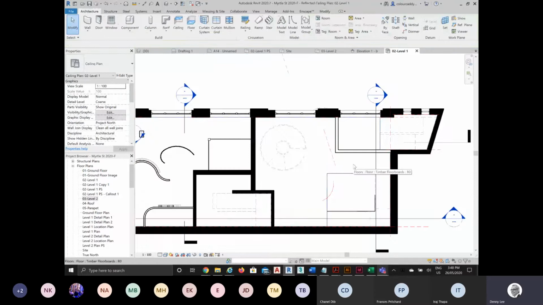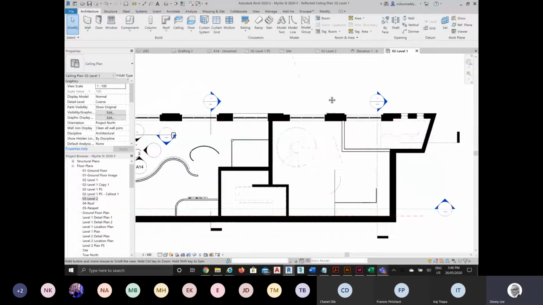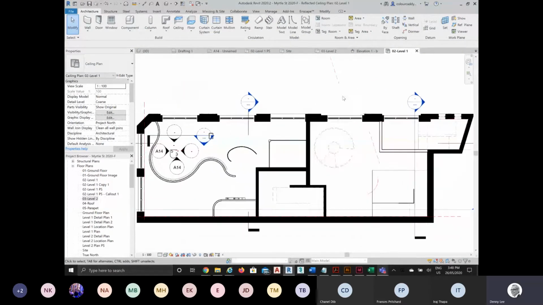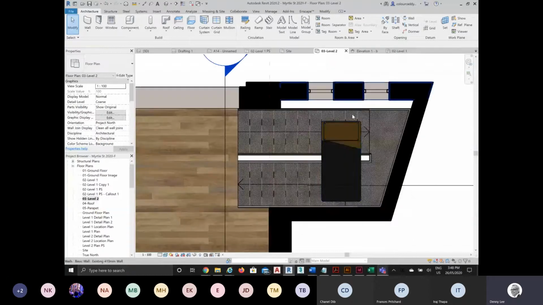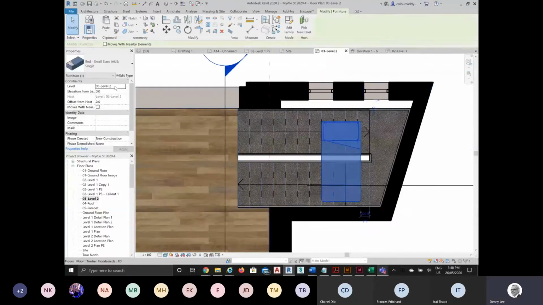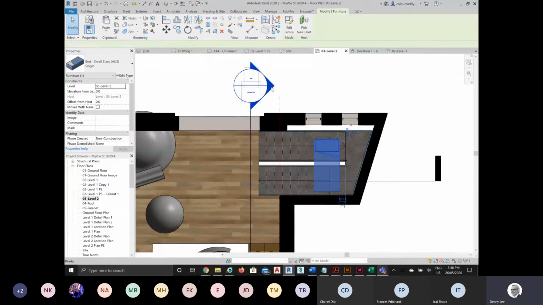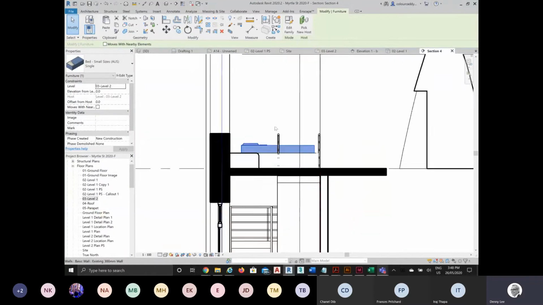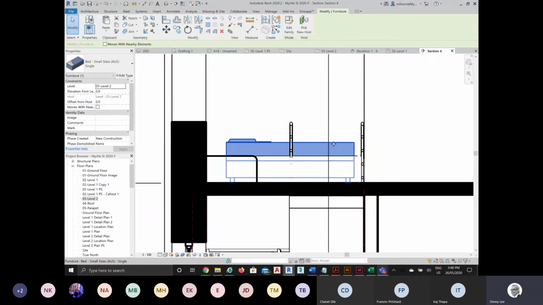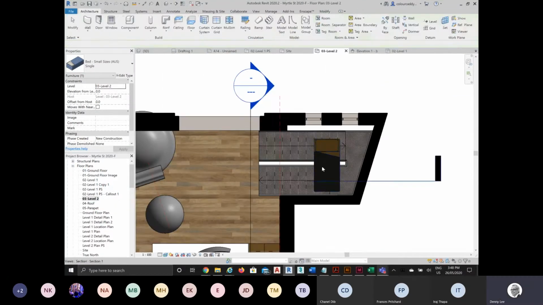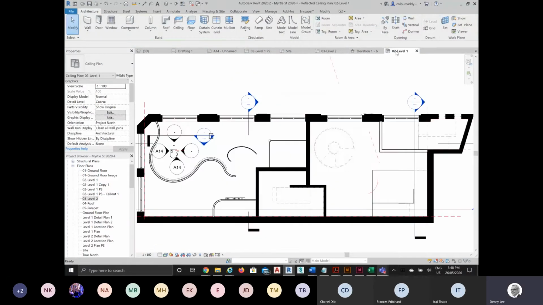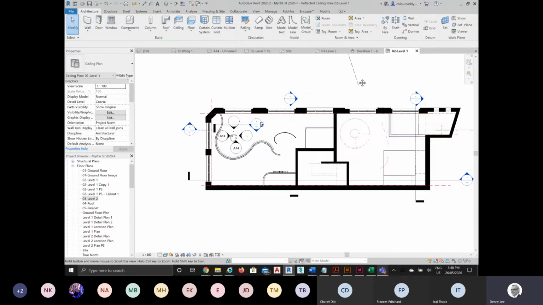If I go back to the ceiling plan, that bed isn't showing. Even though the bed sits exactly on level 2, that's the height, and if we were to go to the section, we would see that. So there's my bed. The bed legs touch level 2. But again, when we go to the plan, not the floor plan, but to the ceiling plan, we can't see the bed.